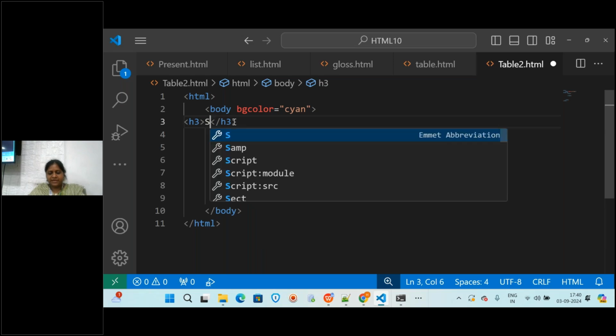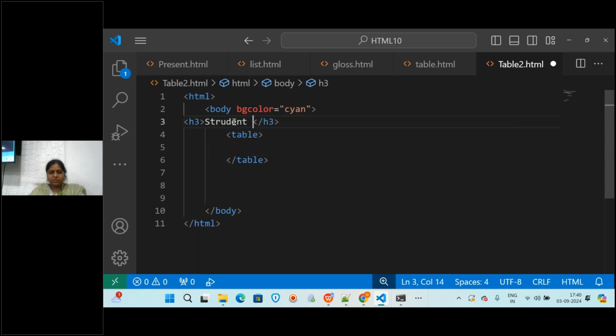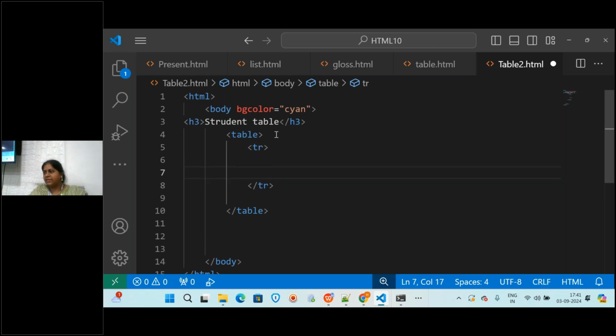So I'm just writing one student table, and here we still have spanning in the table also, row span and column span. That also we will see in a coming session. Now in the table tag, first we are writing TR. TR stands for what? Table row.